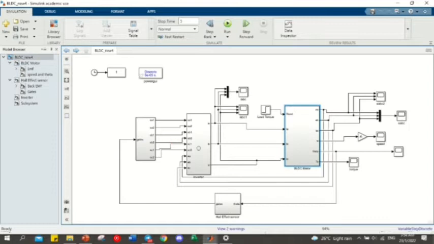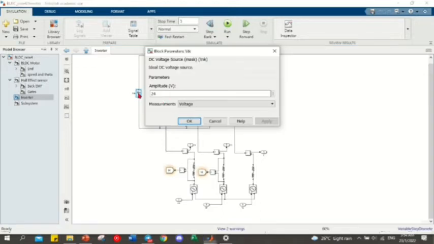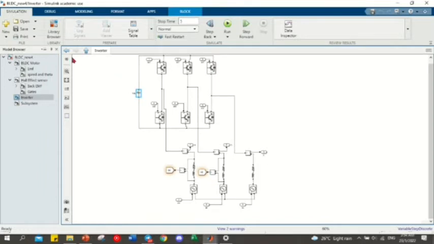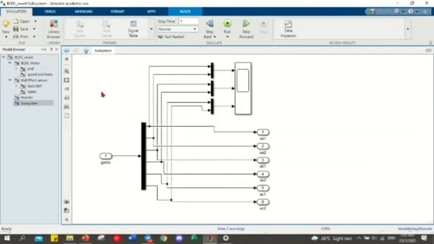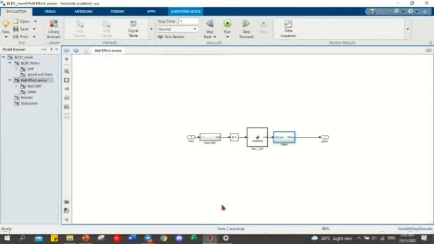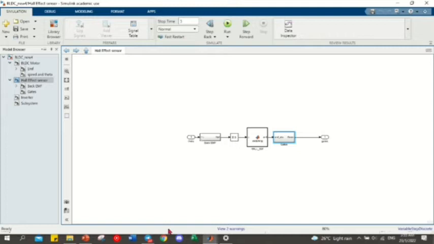Then we have the inverter. In the inverter, we decide the input voltage, which is VDC equals 24 volt. So we have a three-phase inverter. Then we have gates. This is the step in design. And then we have the Hall effect sensor, where there is back EMF, and this is the switching. This is the Hall effect sensors' Hall switching.